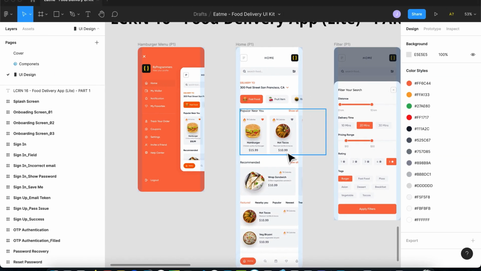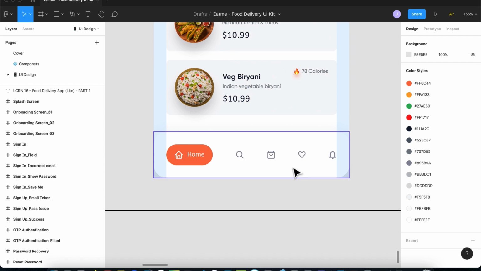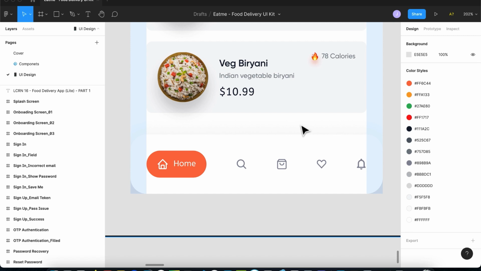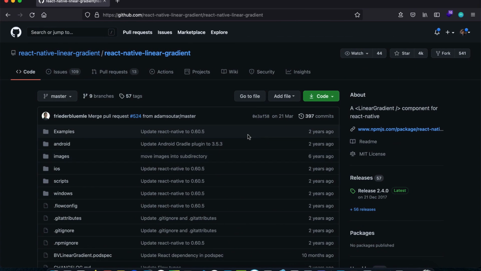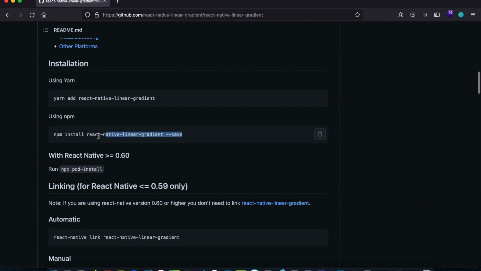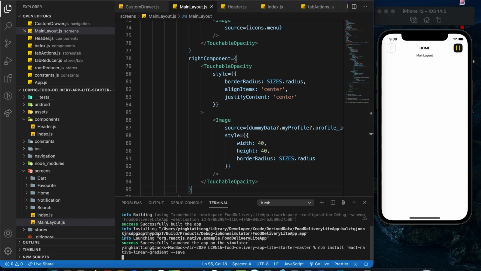Next, we'll be working on the custom bottom tab navigator over here. And if you pay close attention to the mark, there is actually a bit of a shadow on top of the tab bar. In order to achieve this effect, we are going to use a library called React Native Linear Gradient. So scroll down and copy this, npm install. You can use yarn if you want to. So copy and paste it in your terminal like that.